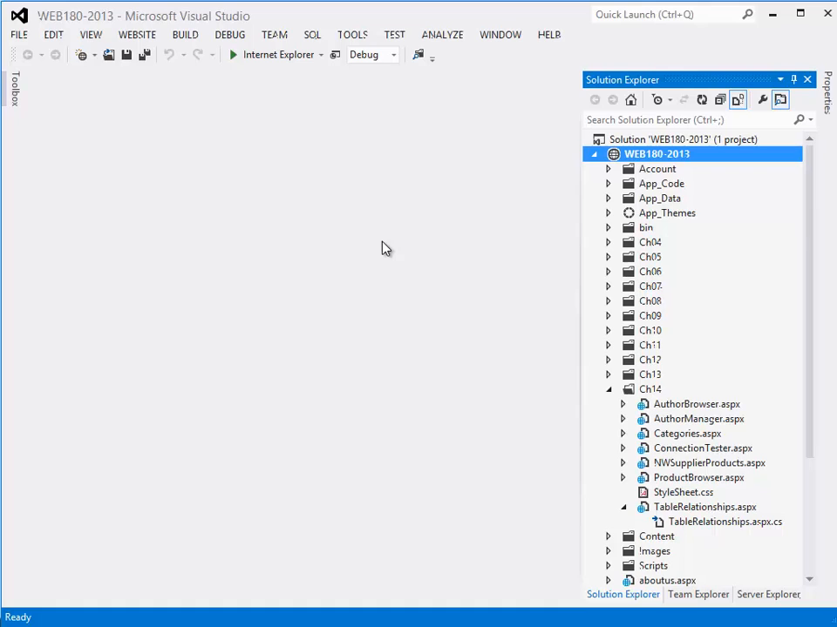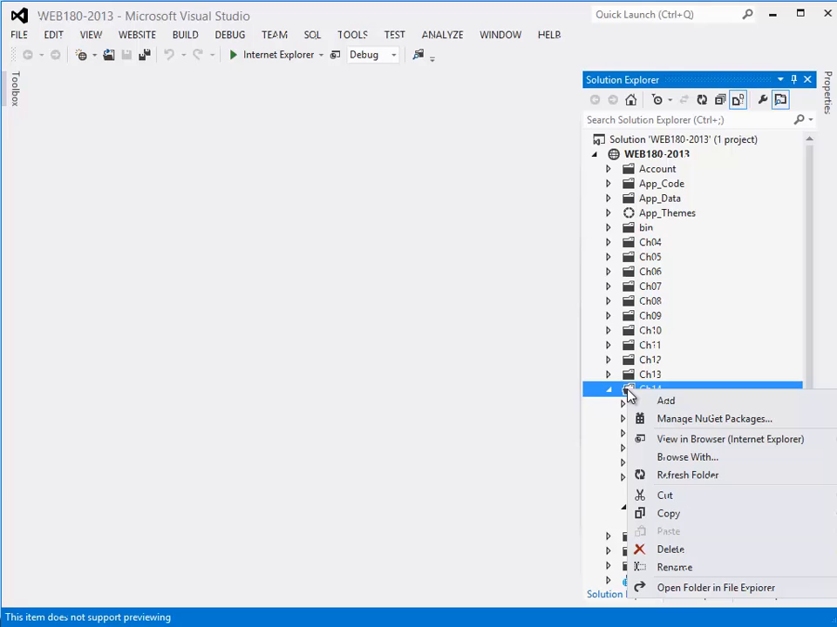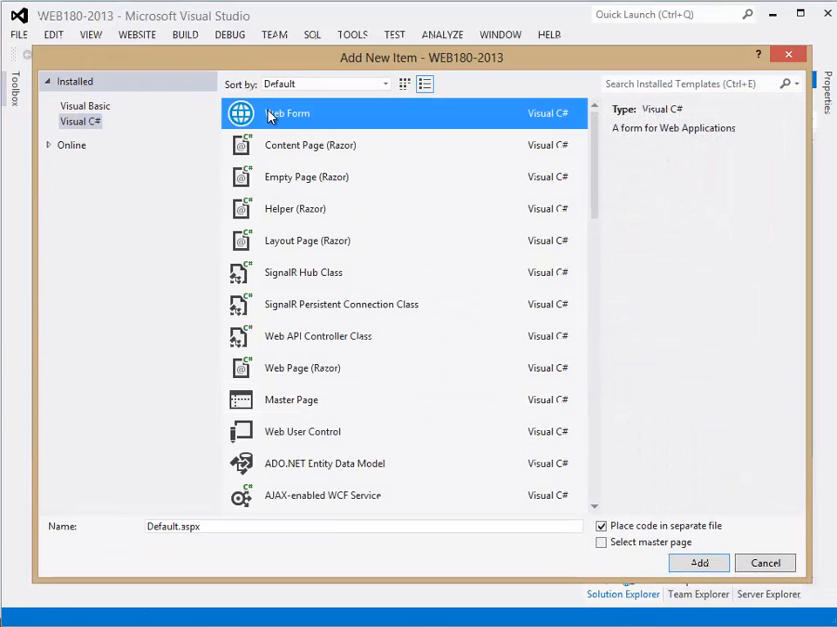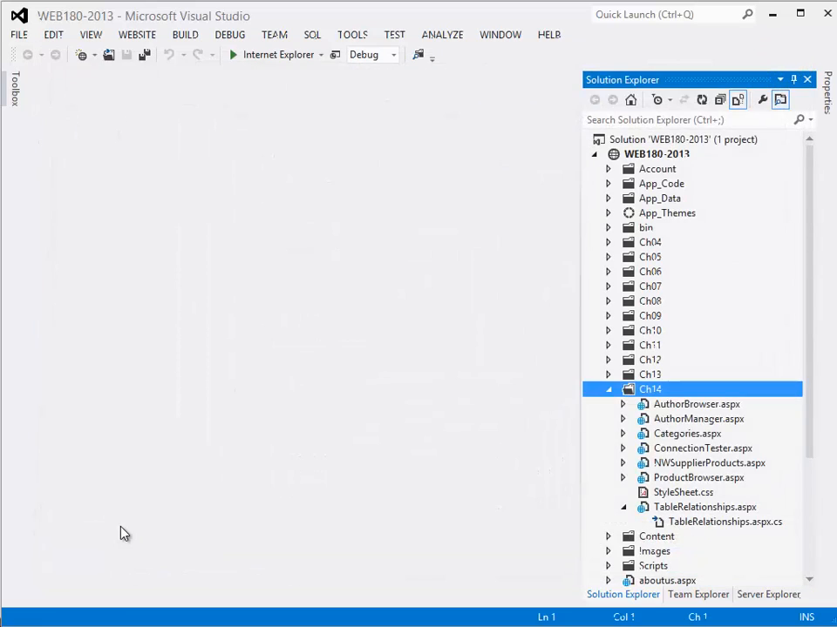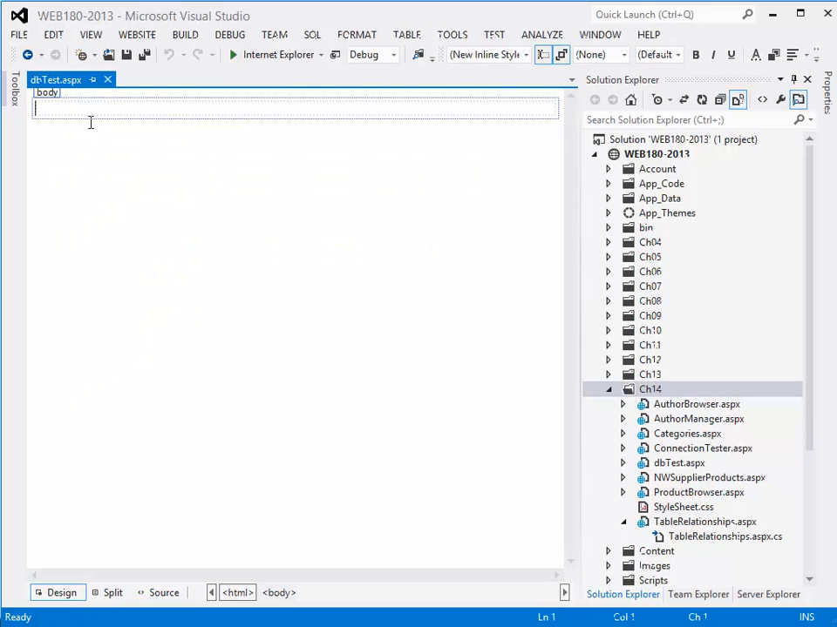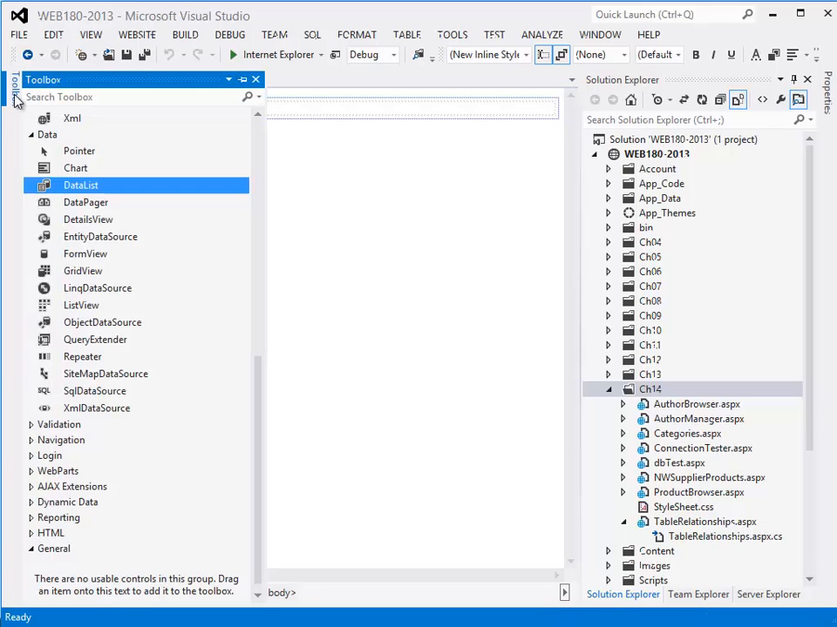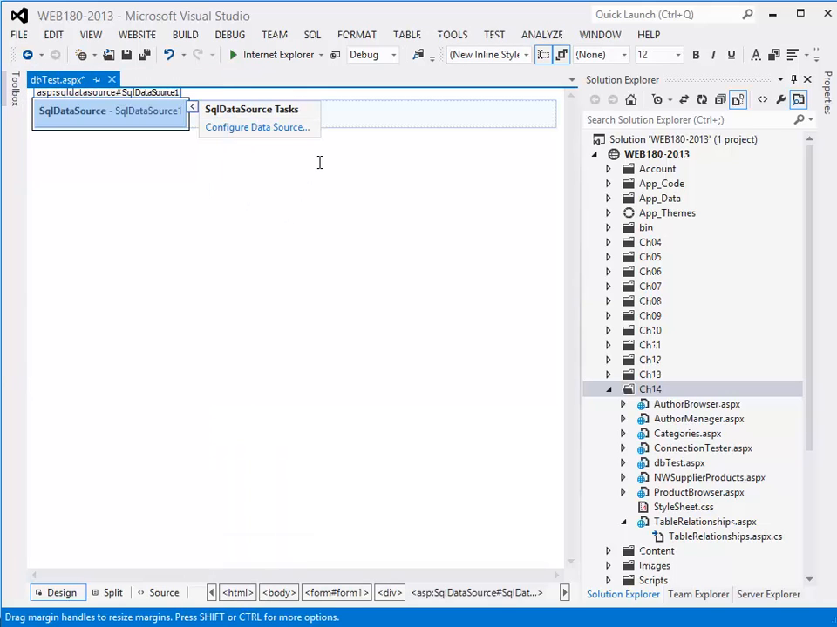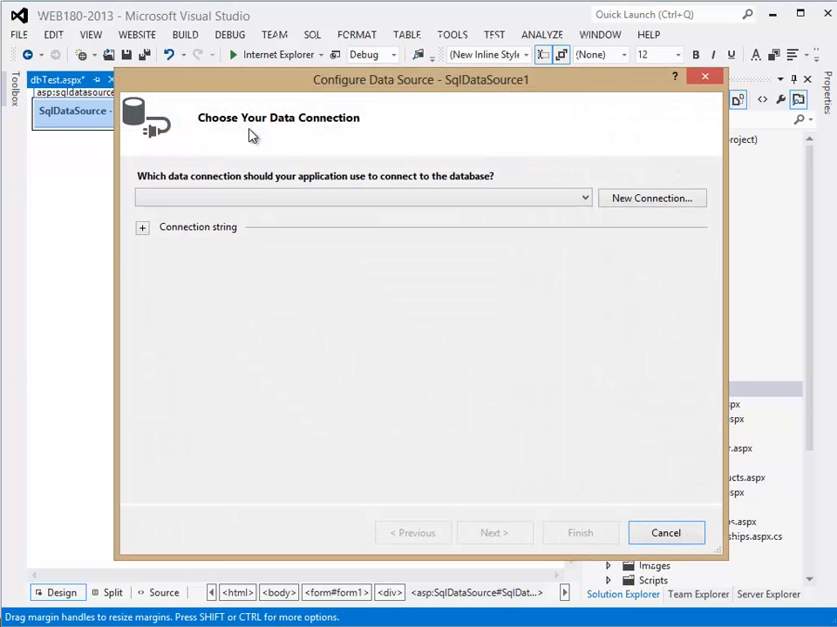So if I go over to SQL Server and I'm in Chapter 14, and let's say I create a new object, so I'm going to add new item, I'm going to add a web form, and I'm just going to create a DB test page. Okay. And I'm going to go to design mode. First thing I'm going to add is my SQL data source. So this is here, so I'm going to configure that.